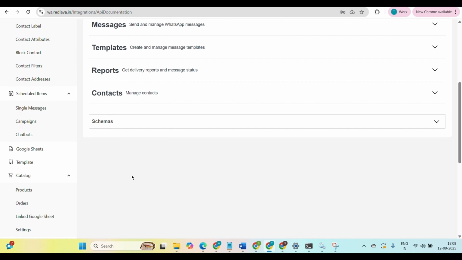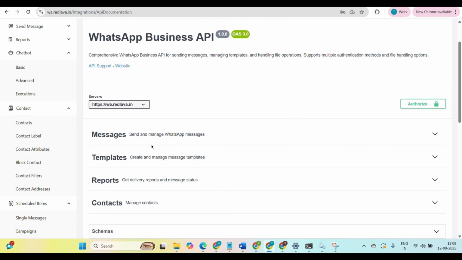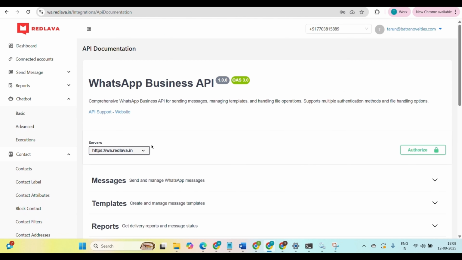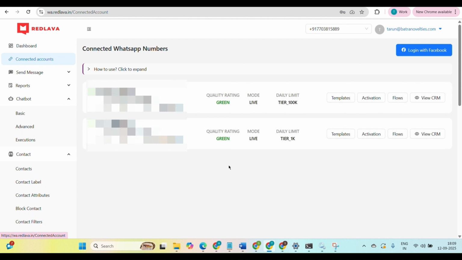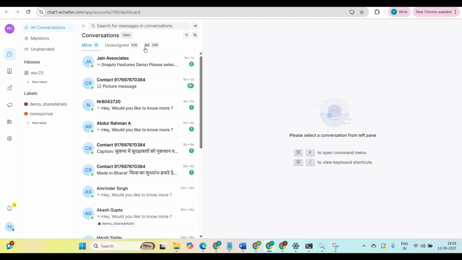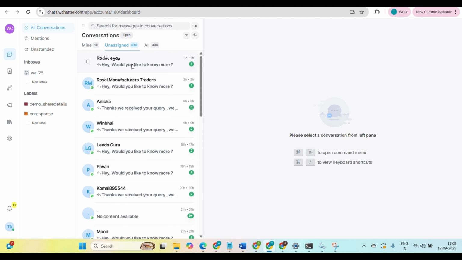Then we have the API documentation available. So you can just explore the API documentation. Now we also have a CRM. So this is a View CRM. It is a team inbox system. We also have a detailed video on this. So this is the team inbox system.